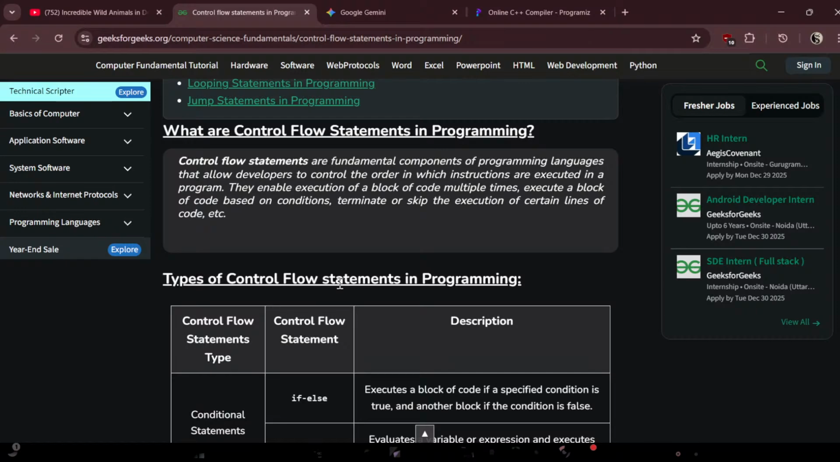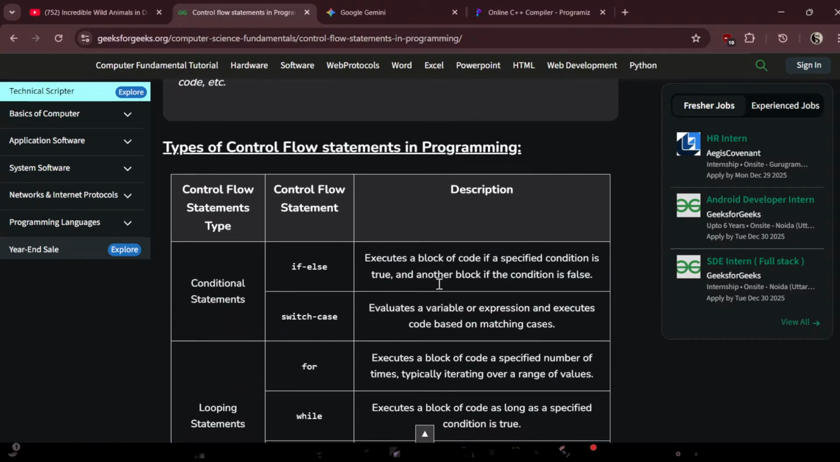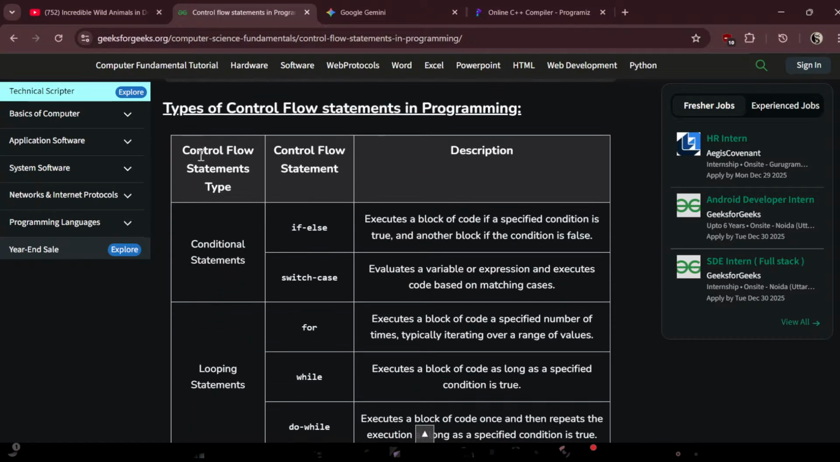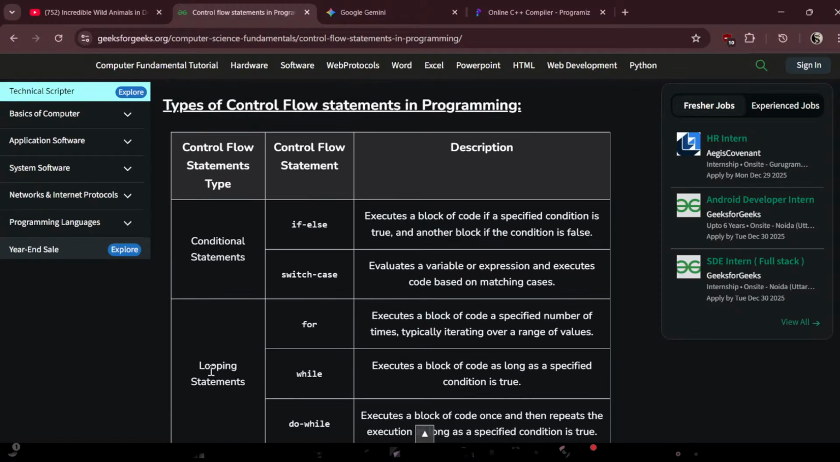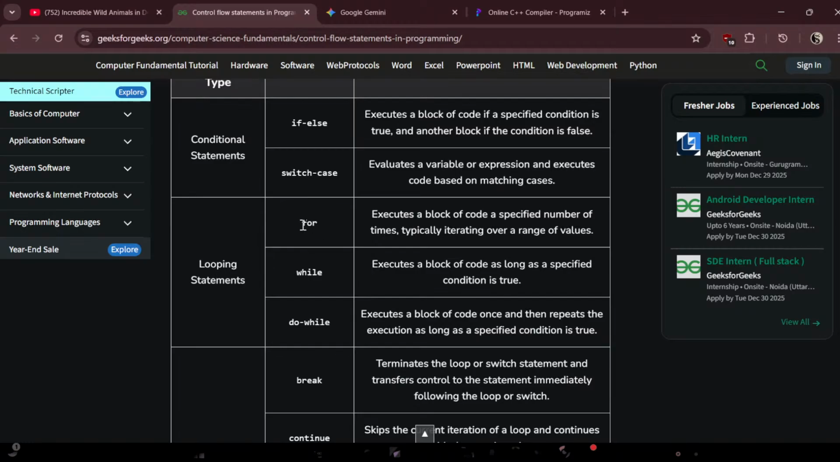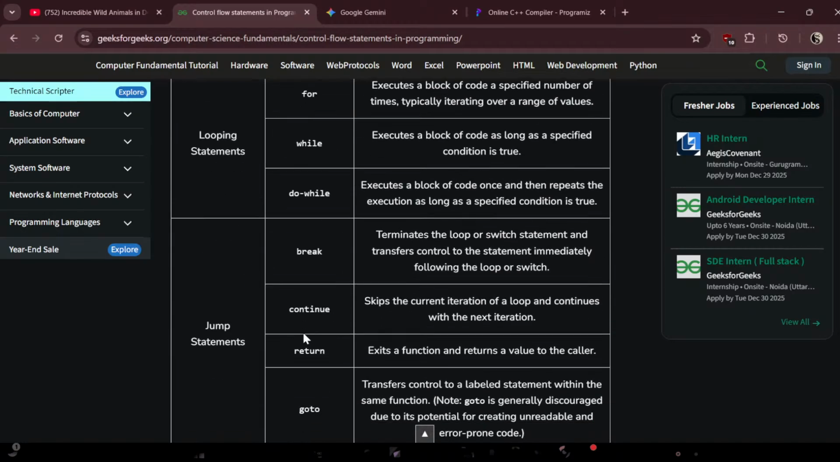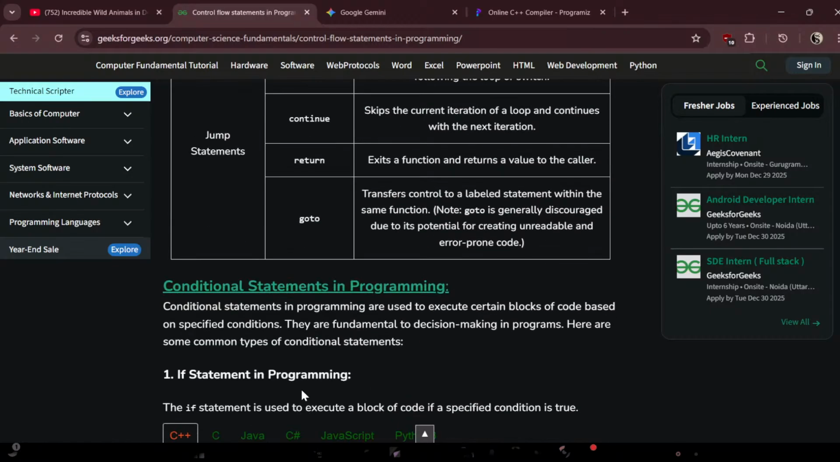Types of control flow statements in programming: conditional statements, looping statements, and jump statements. In the conditional statements we see if, else, switch. In the looping statements: for, while, do while. And in the jump statements we see break, continue, return, goto.